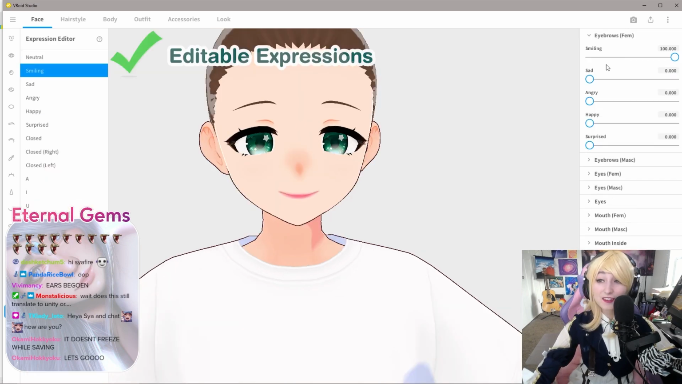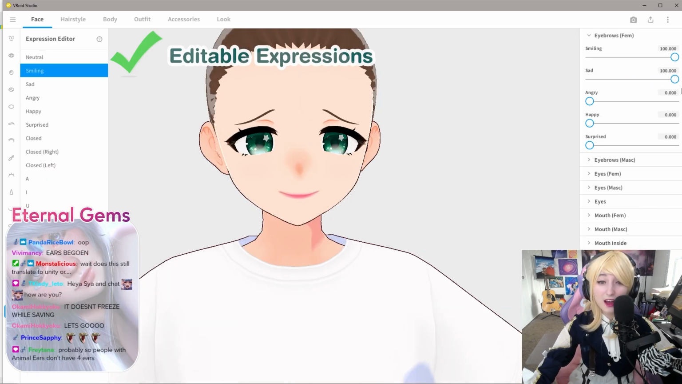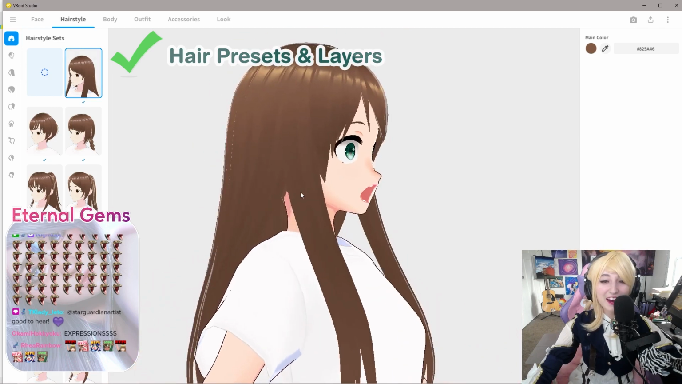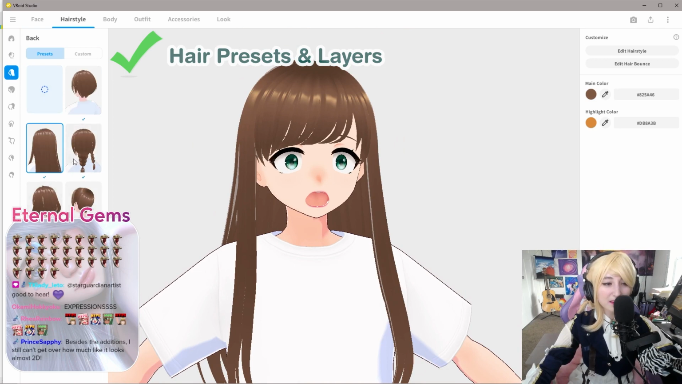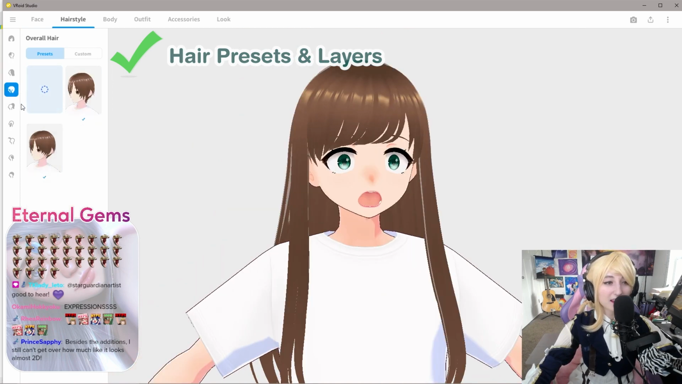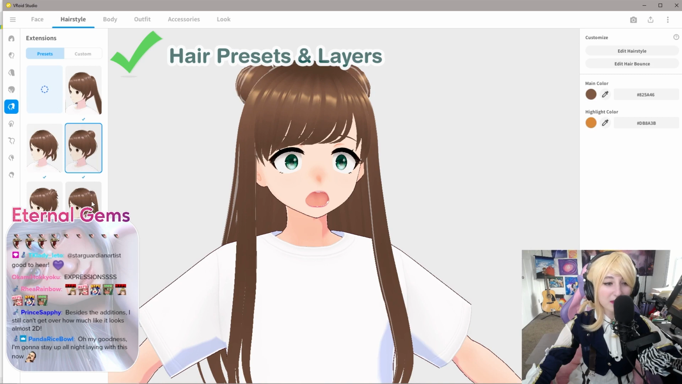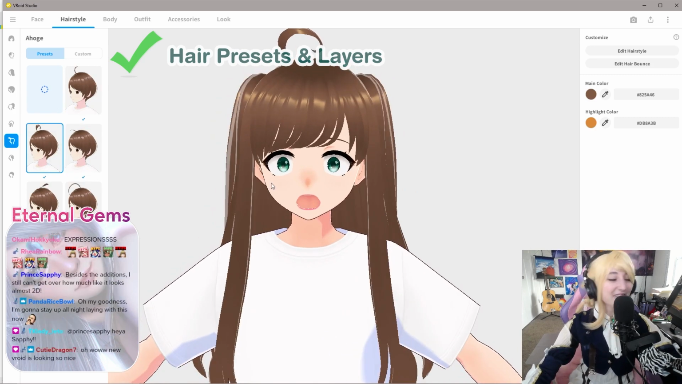And you can edit expressions? Are you kidding me? And hairstyles, we can start with basic hairstyles now. So we can choose the front separately. Like we got some bangs. We can choose the back separately, which is great. We got the long back. Just choosing overall extensions, extra pieces of hair. Look at the little bun. Cute. We can get the little flicks of hair.